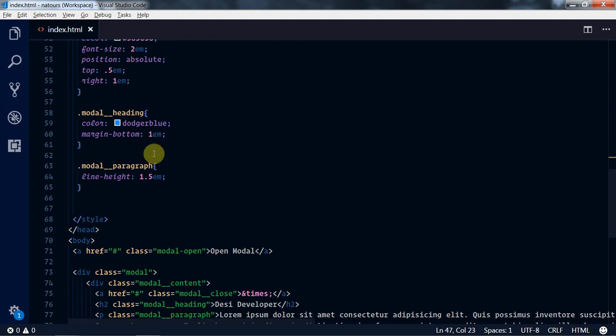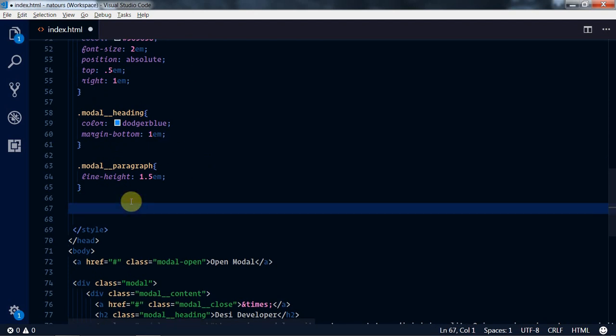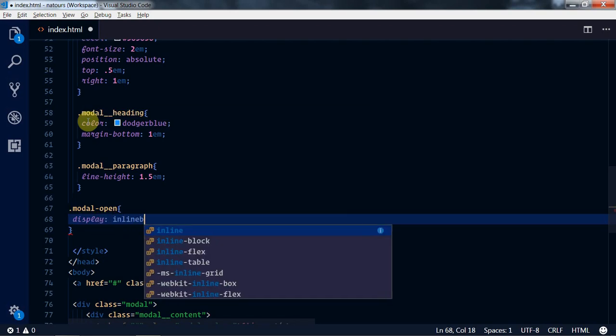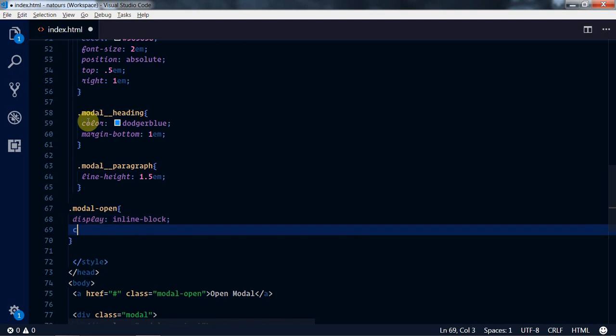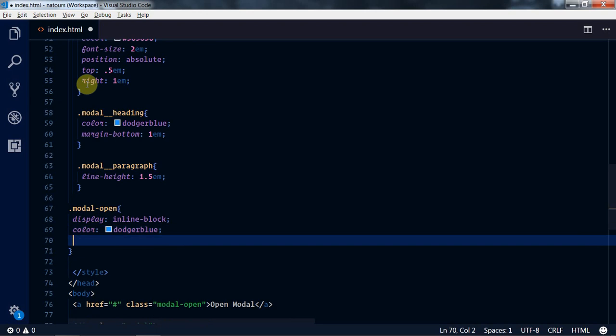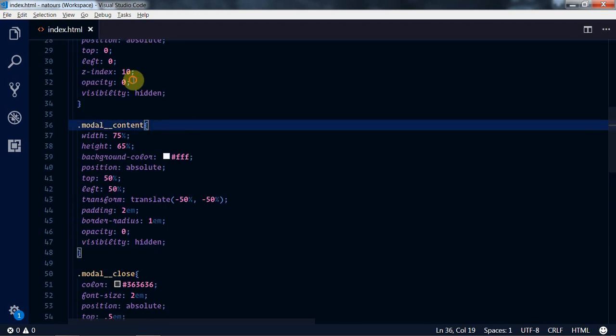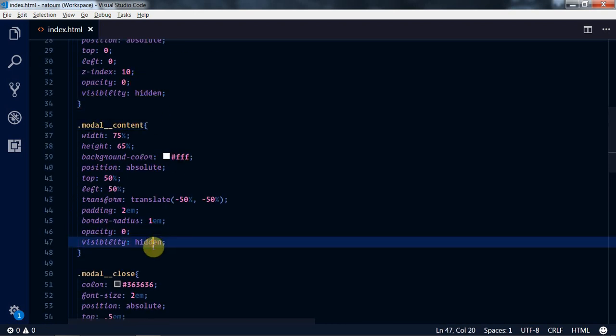And one second, where is it? Model, open the click me button. I just want to give a basic styling because it is looking lonely. Margin of 2em. Okay, perfect. Yeah, opacity 0, visibility hidden to both of them.